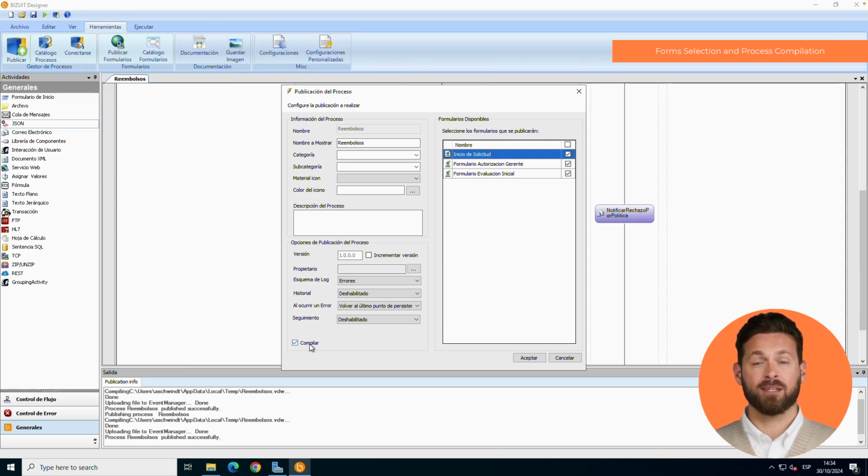Alternatively, we can decide not to compile the process at the moment of publication. In that case, it will be saved in the catalog as a draft, and won't be available for execution until it's compiled. This gives us greater flexibility, allowing time for further adjustments, internal validations, or approvals before activating the process in the connected environment. It's particularly useful for saving a preliminary version while we continue refining the final details, or when we prefer to delay the activation.